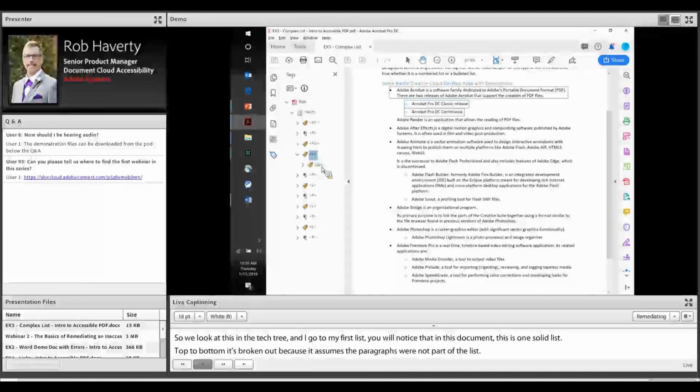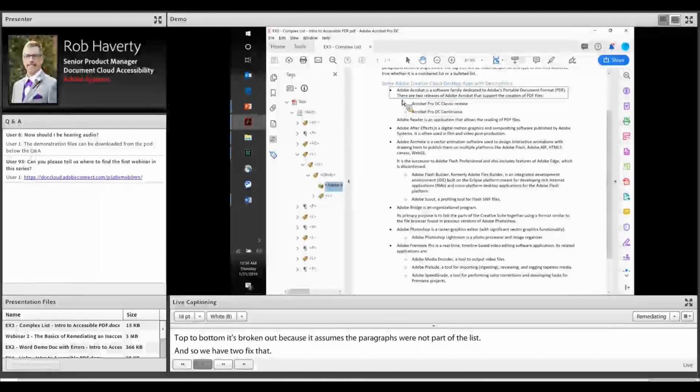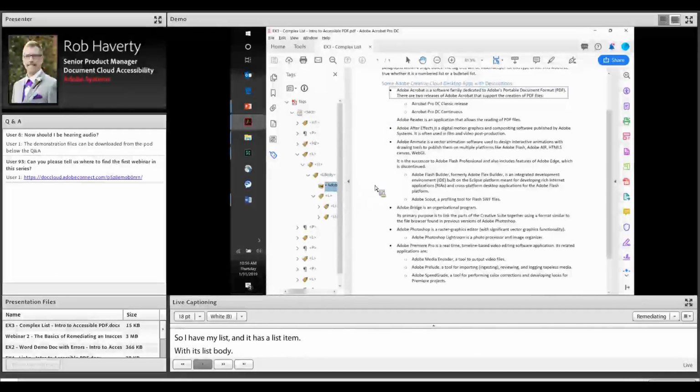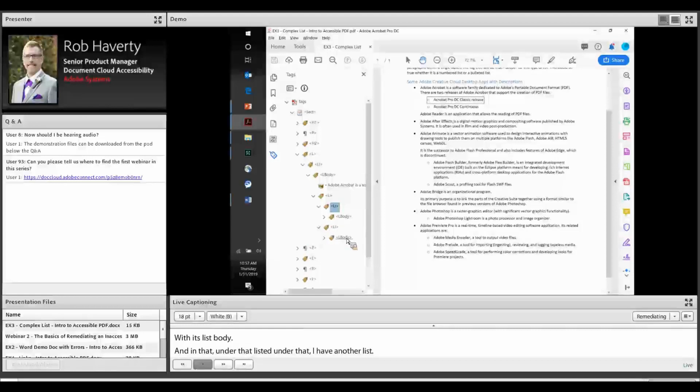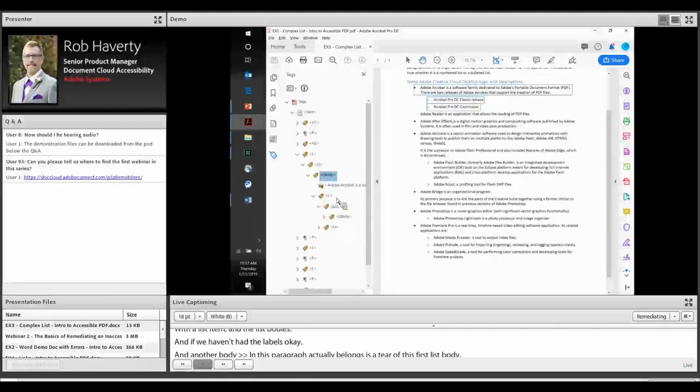So I have my list, and it has a list item with its list body. Nested under that, I have another list with a list item with its list body. It doesn't have the labels, that's okay. And then another list body. Now this paragraph actually belongs as a peer of this first list body. So I want it to read all of this stuff in the list. So I need to move that.